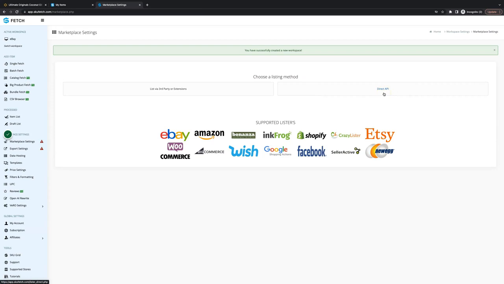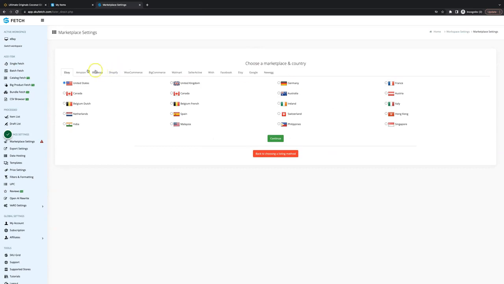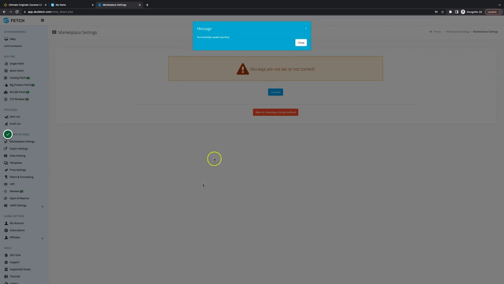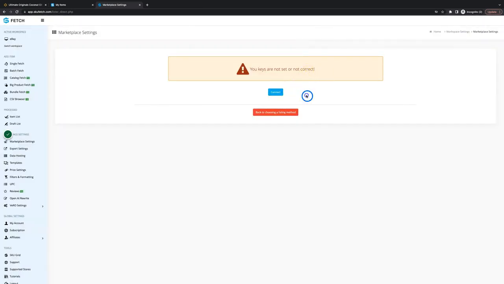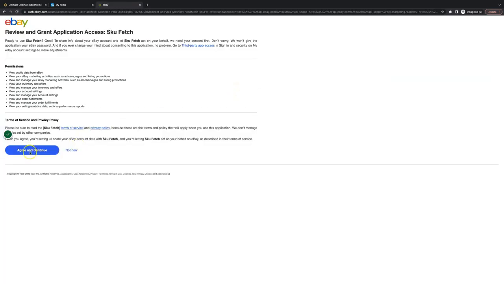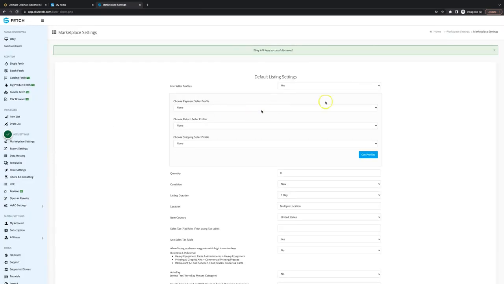Click Create. We will use Direct API for now. Click on Direct API. Choose eBay as marketplace and the country, whatever country you need. We choose United States. Click Continue. Now we need to connect SKU Fetch to the eBay API. Click Connect. Accept. Grant access for SKU Fetch. Click Continue.